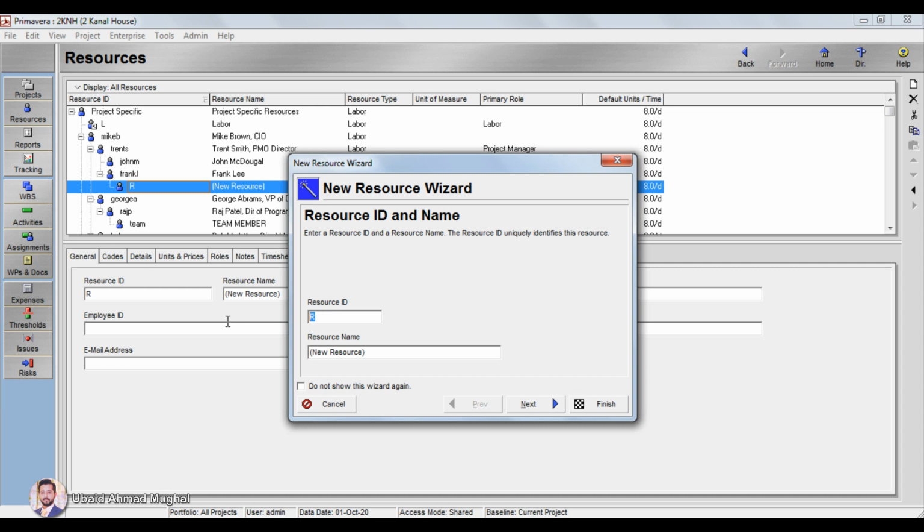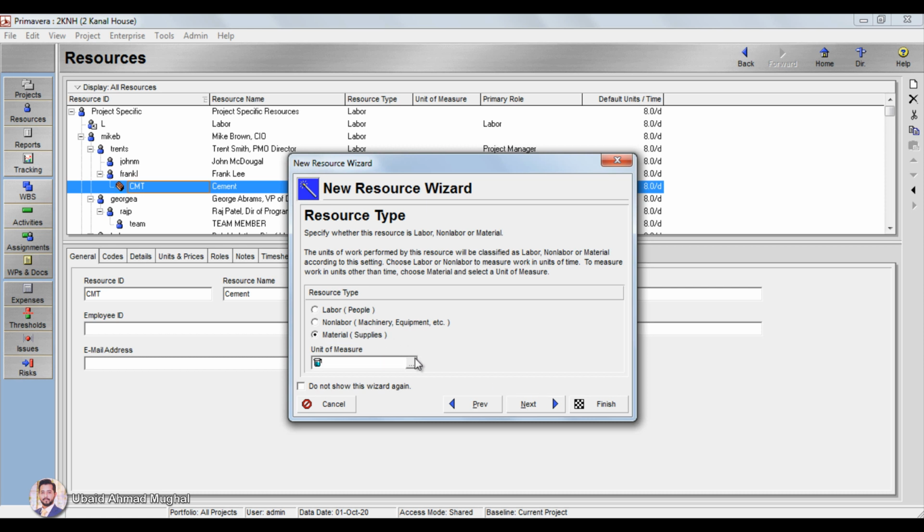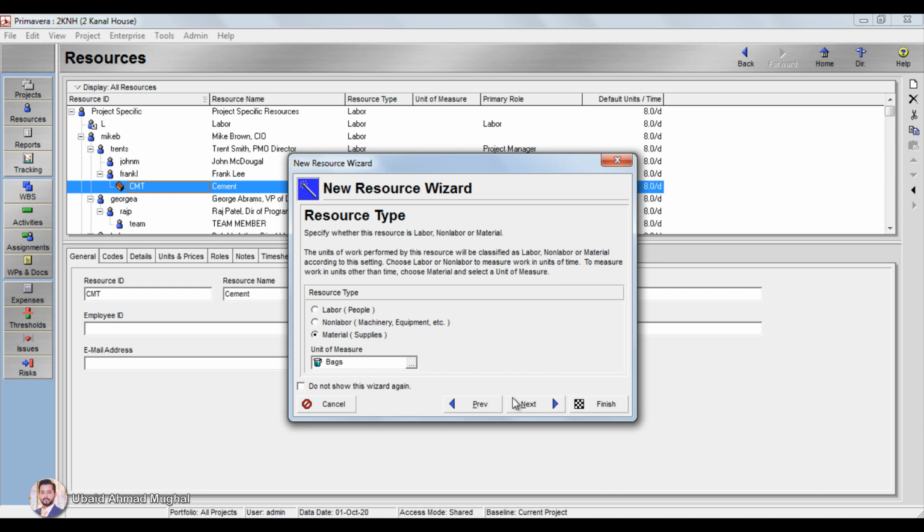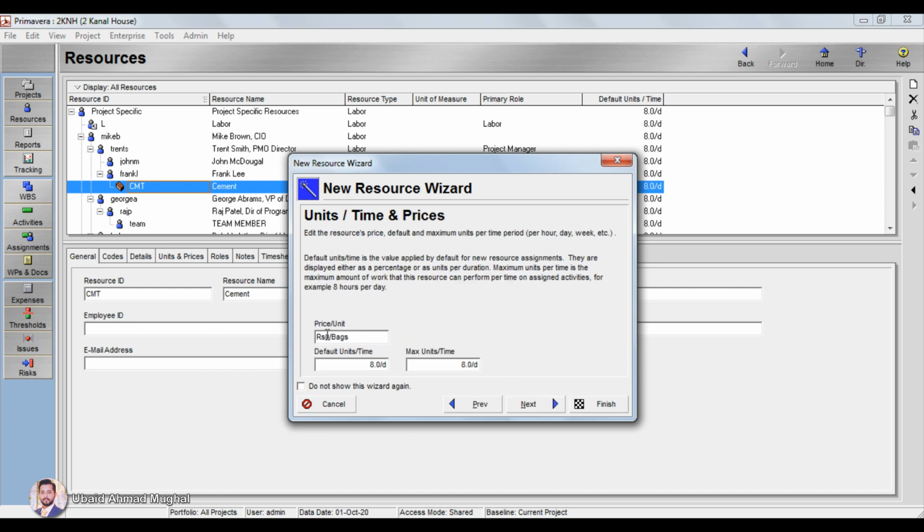Now I'm going to assign a new resource here. CMT is the title, cement is the resource name. Click on next, material, and the units is the cement bags. Click on assign. So bags are available here. Click next. Rate of one cement bag, let's say 560 rupees. Default time I'm going to delete that. Maximum units also going to delete.